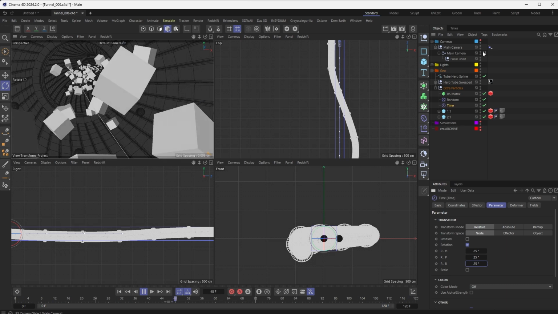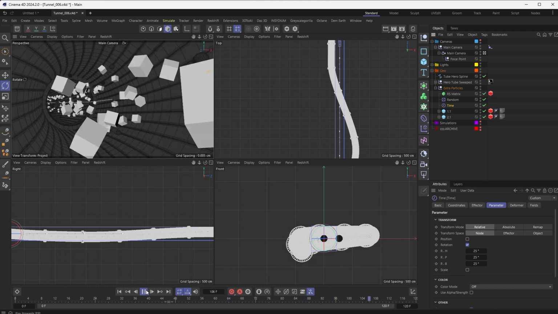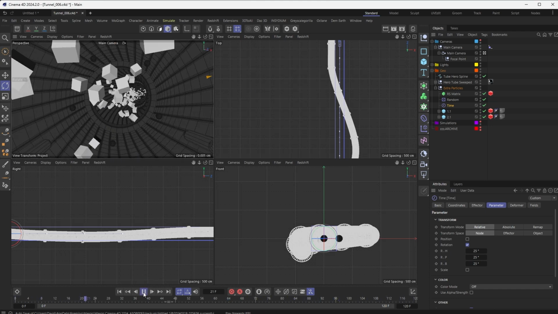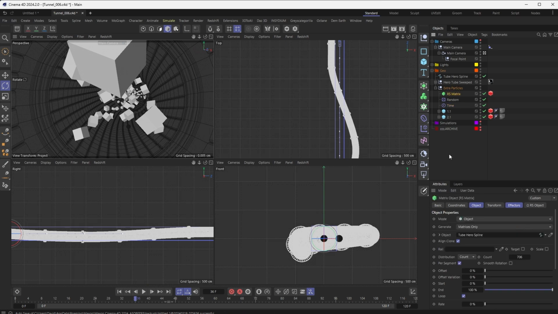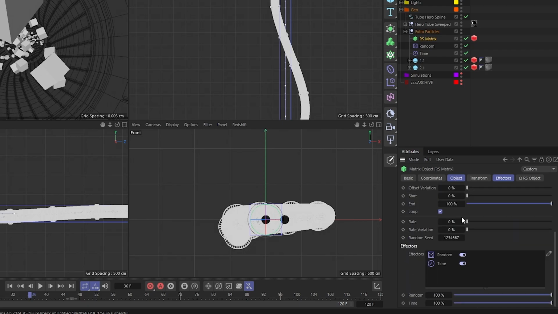Okay, so now these particles are in scene, but they're also kind of just standing there, and they're not doing a lot. And I kind of want them to be flowing through the tube. Again, this is supposed to be data moving through the object. So how can we make that happen? Well, back in the matrix object, if we come down here, there's this rate and rate variation option. This is going to be our key step.